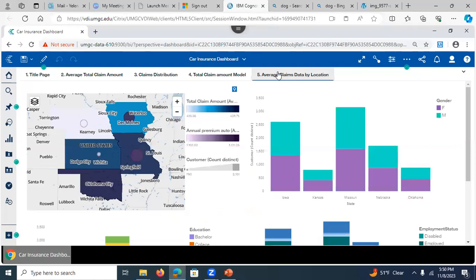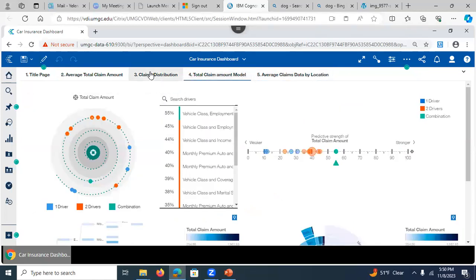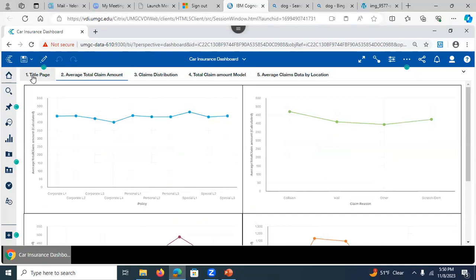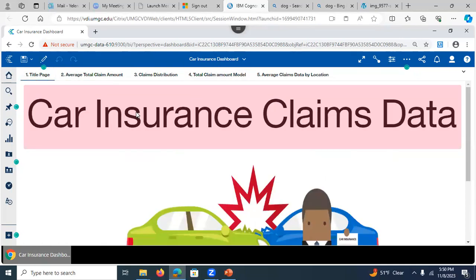Well, so you saw it, right? I've got 5 tabs in here, title page, and etc. Now what we're going to do is save it as a story, right? Instead of creating a story from scratch, okay? Now, what I need to do is make sure that this dashboard is completely done, because any change that I make here afterwards is not going to apply to the story.